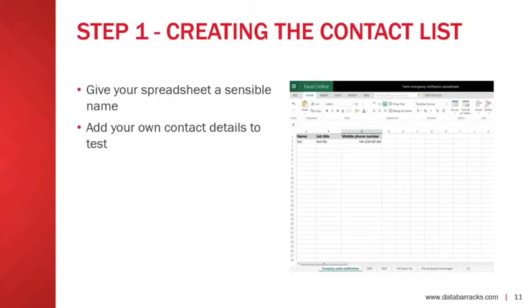Let's start with the contact list. So the first thing that you need to do is create your spreadsheet. Important thing here, give the spreadsheet a very sensible name. Now I must add here, although you can be using any form of Excel, where this spreadsheet is saved, it must be saved on OneDrive for Business, or if we're talking about G Suite, it must be saved in Google Drive, and that is so that Zapier can connect to it to be able to make this connection.